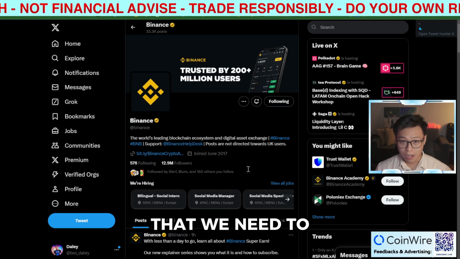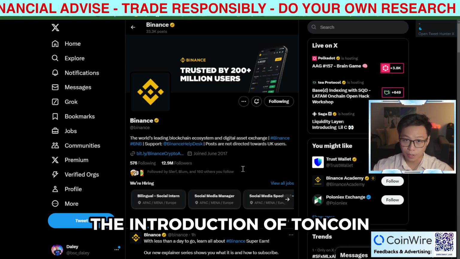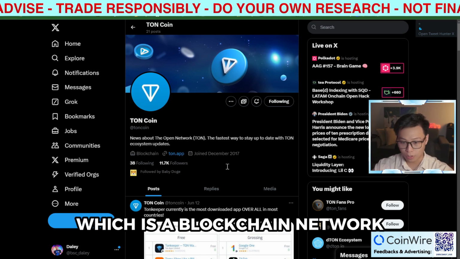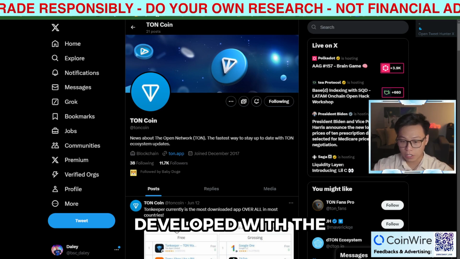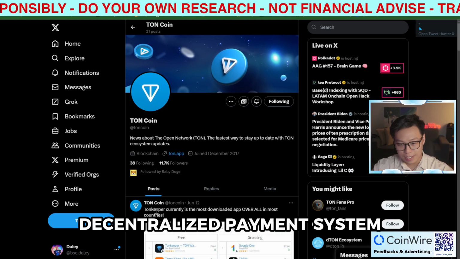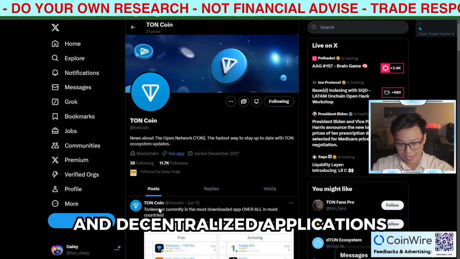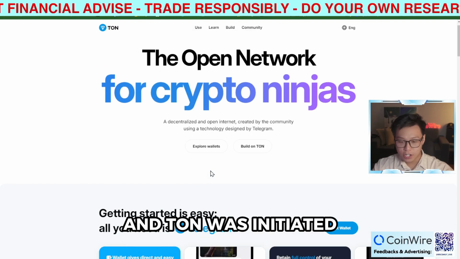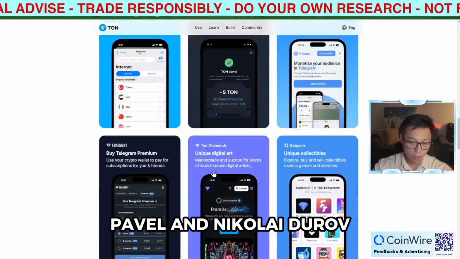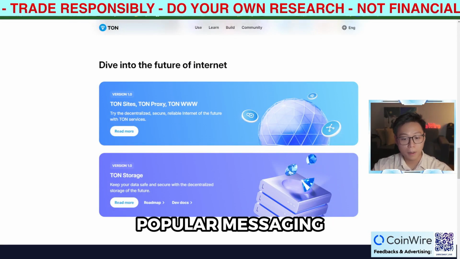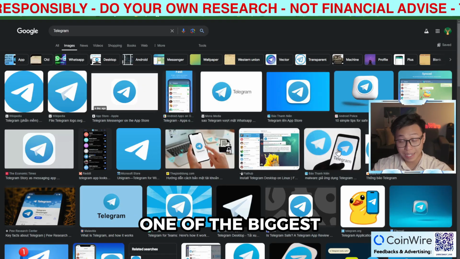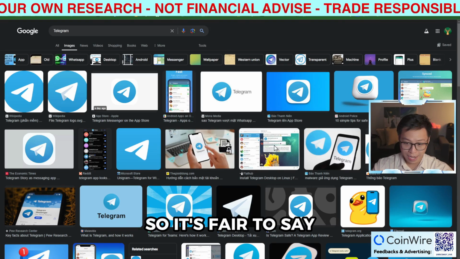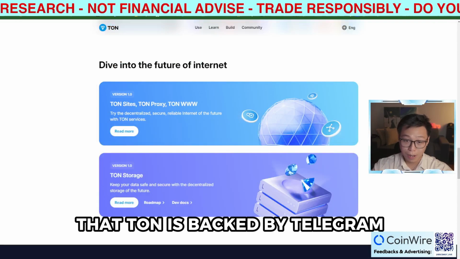So the first thing that we need to talk about is the introduction of Toncoin. Toncoin is the native currency of Ton, or the Open Network, which is a blockchain network developed with the goal of creating a highly scalable decentralized payment system and decentralized applications platform that supports millions of users. And Ton was initiated by the Durov brothers, Pavel and Nikolai Durov, the founders of the popular messaging platform Telegram, one of the biggest apps out there. Especially if you're in crypto, you know what Telegram is, right? So it's fair to say that Ton is backed by Telegram, which is one of the best.